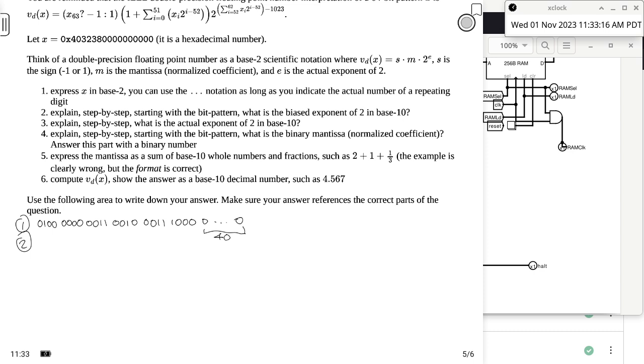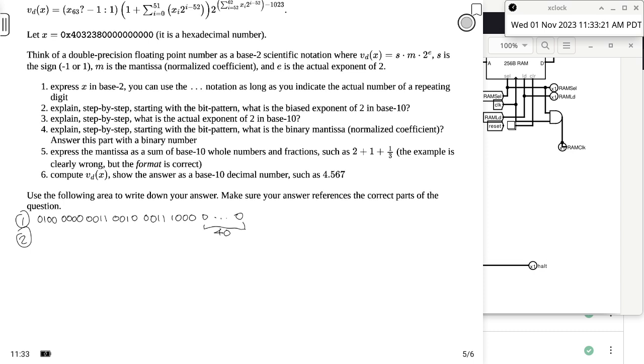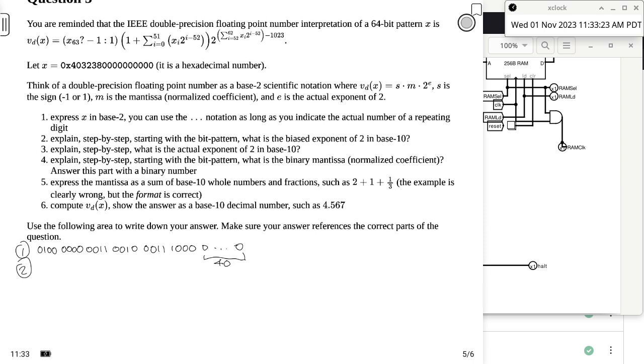So if I'm being asked a question about the exponent, it has to, oops, sorry about that. Let me turn off the touch interface. So it has to be coming from right here, okay? So if that is the whole exponent, what is the biased exponent? The biased exponent is before we subtract the 1023. That is the biased exponent.